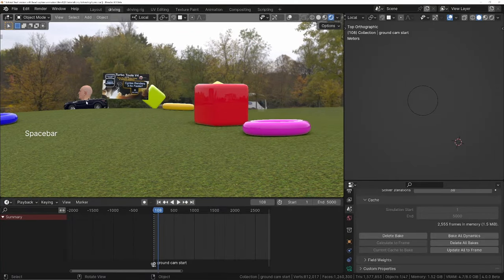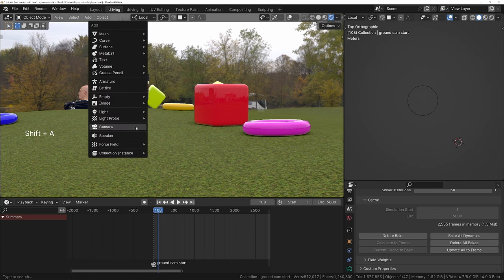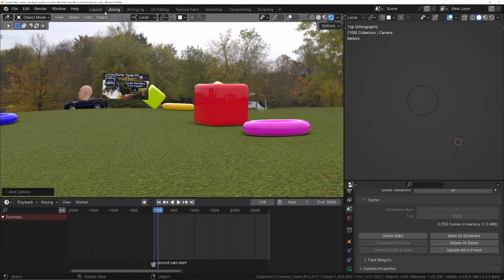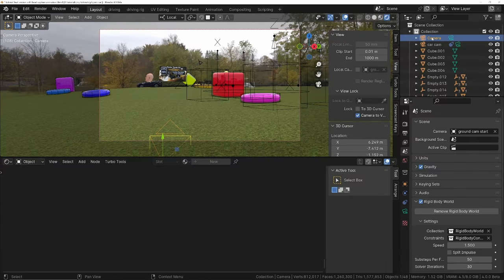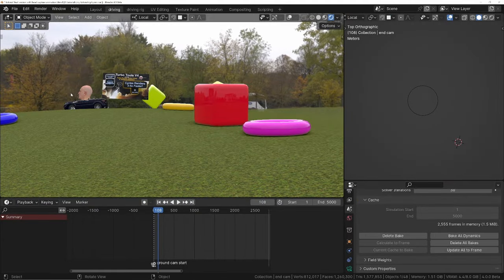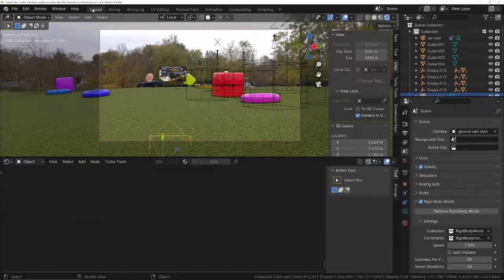And then at this point, I want to flick to a different camera. So we'll do Shift A. I'm going to add another camera. Let's go back to this view so I can rename it. And I'll name this one, in fact, actually, we'll name this one End Cam. And I think at this point, I actually want to switch to the car cam. So I'll add another marker by pressing M again. I'll go with this one, in fact, and I'll choose the car cam.